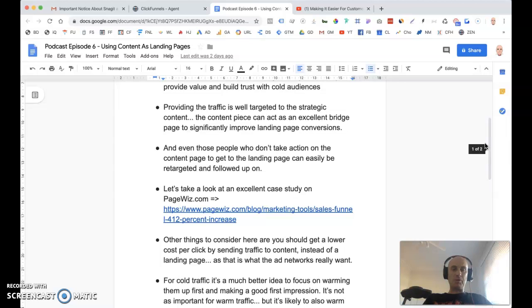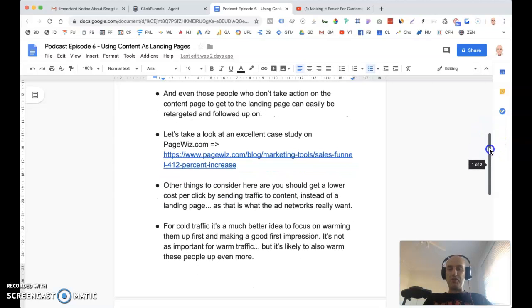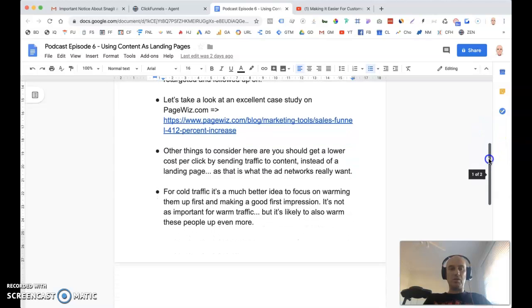Even for those people who don't take action on the content page and end up clicking through to the landing page, the bonus is that you can still easily retarget them and follow up with them. So you don't lose the traffic. You can still, in the future, get them to eventually end up converting.